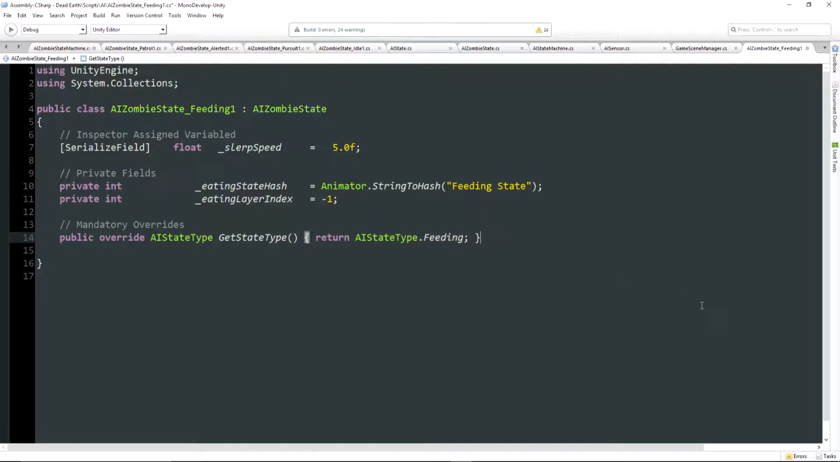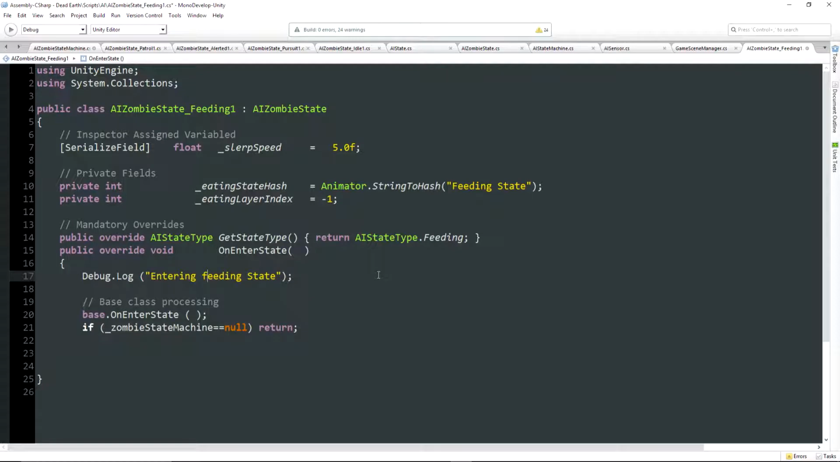Okay, so now let's override the onEnterState function. And in our onEnterState function, we'll do what we've done in all the other classes. We'll have a debug log saying entering the feeding state. We will of course call the base class, let the base class implementation have a chance to do what it needs to do, which is hopefully also setting up that zombie state machine. And if after calling the base class the zombie state machine is null, then we've got to return. There's nothing we can do.